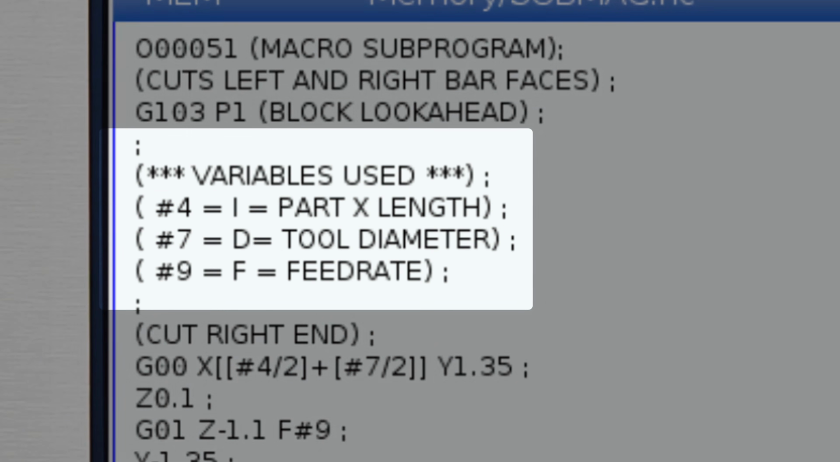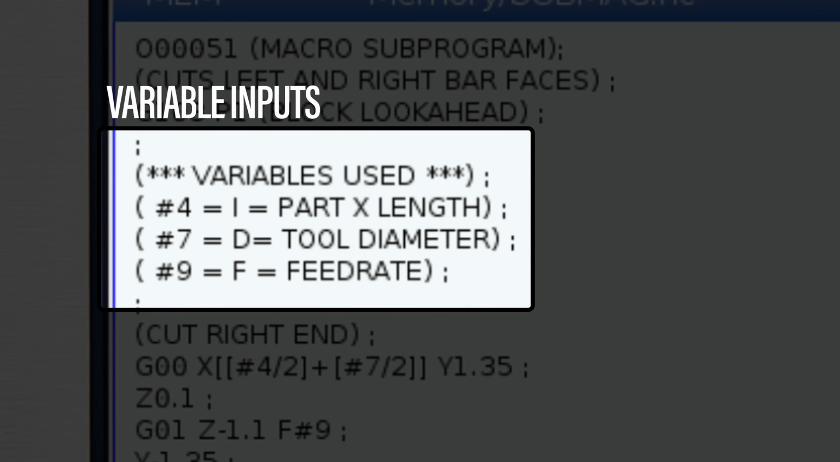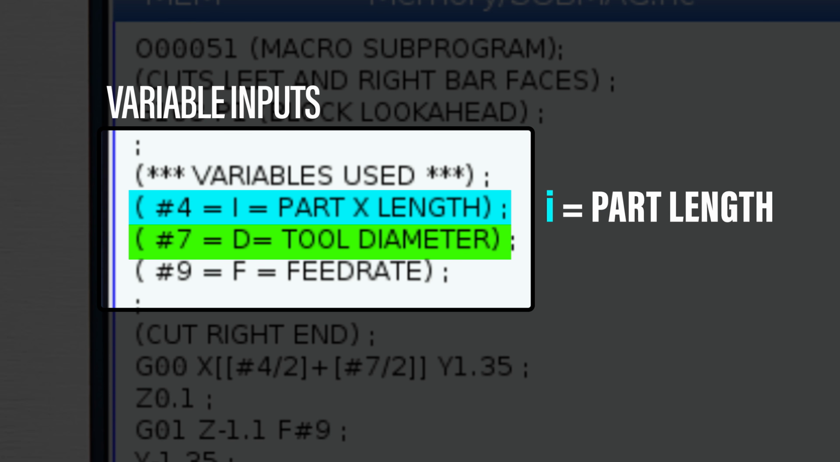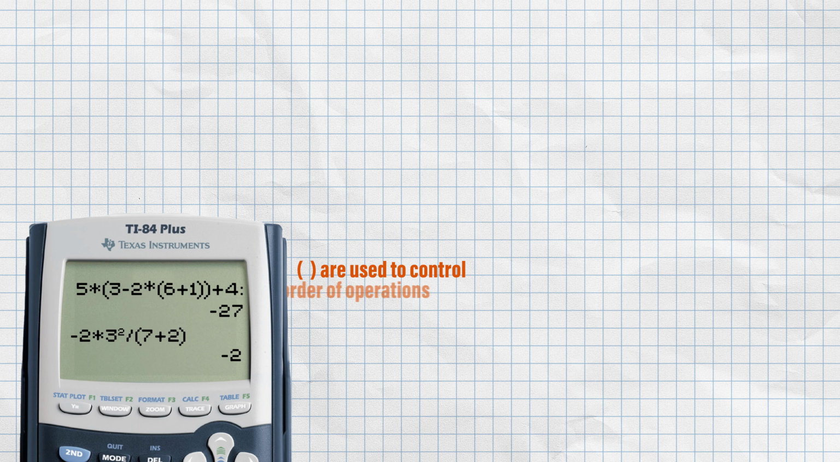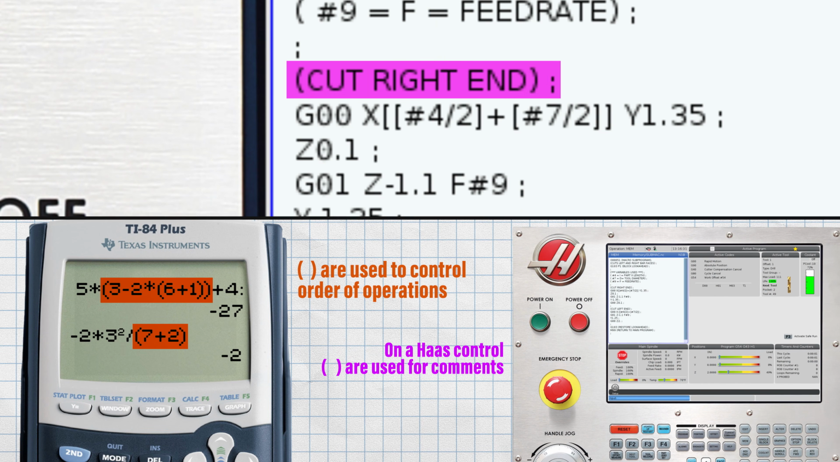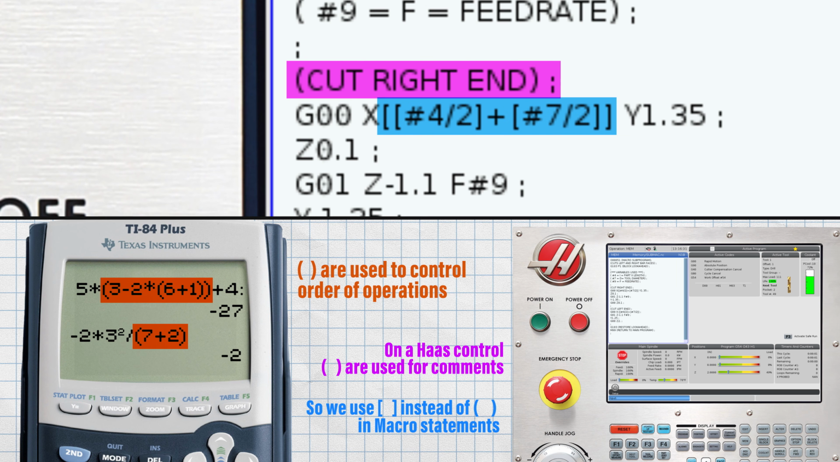Our macro subprogram is going to need variable inputs for our part X length and our tool diameter in order for us to calculate all of this in our subprogram. We will use address code I to represent our part X length and address code D to represent our tool diameter. On a graphing calculator, we use parentheses to control our order of operations. On our control, parentheses are usually used for comments, so we use brackets instead of parentheses in all of our macro statements.